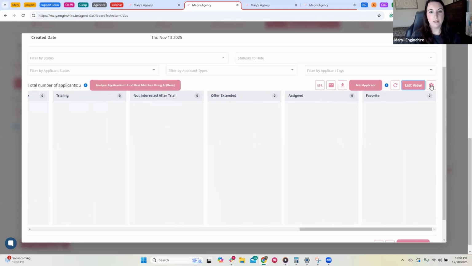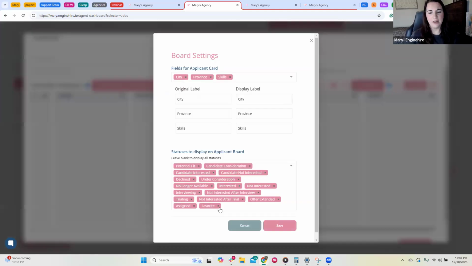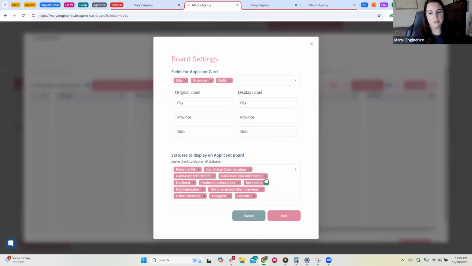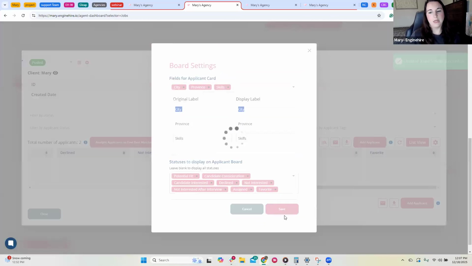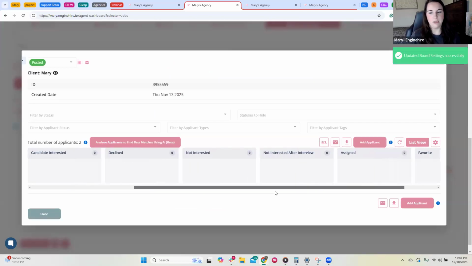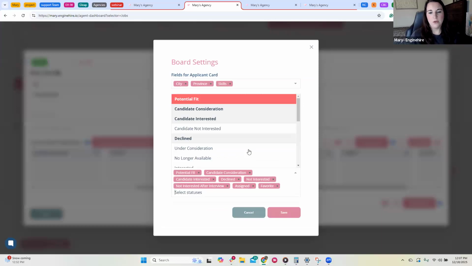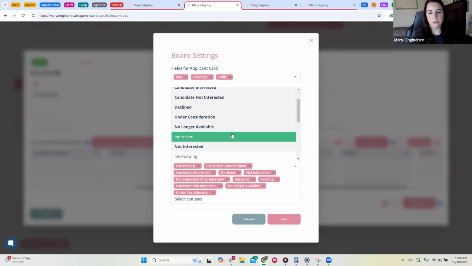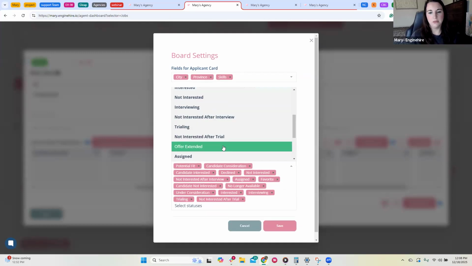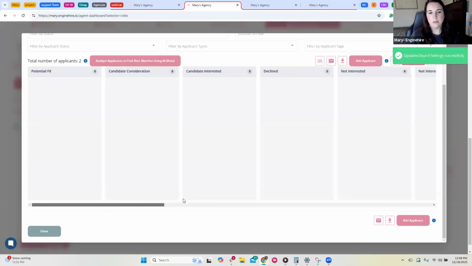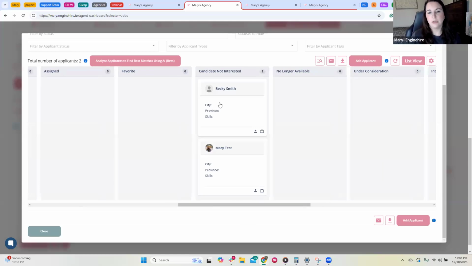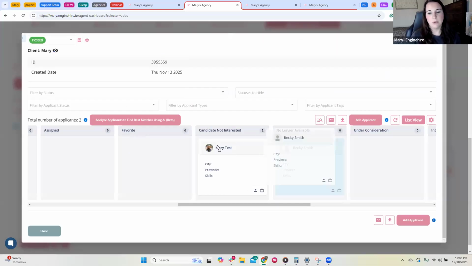If you don't want all of these statuses, it's really customizable. Find that gear icon and remove the statuses you don't want, so you only see the ones you really want to see. I'm going to add them back just for my purposes. You'll see they have these contact cards, and you can customize what is on here, like what fields from their profile you always need to know when you're viewing. You can drag and drop them around.